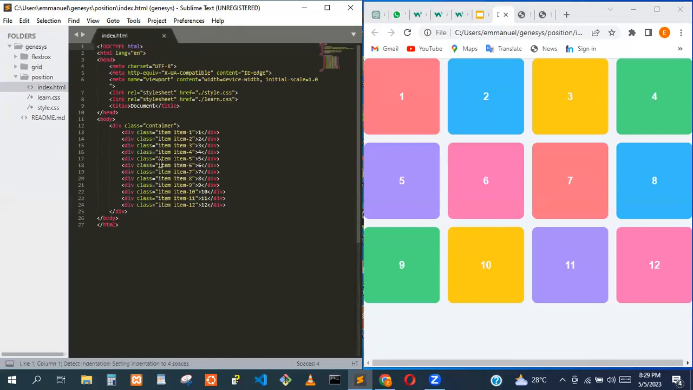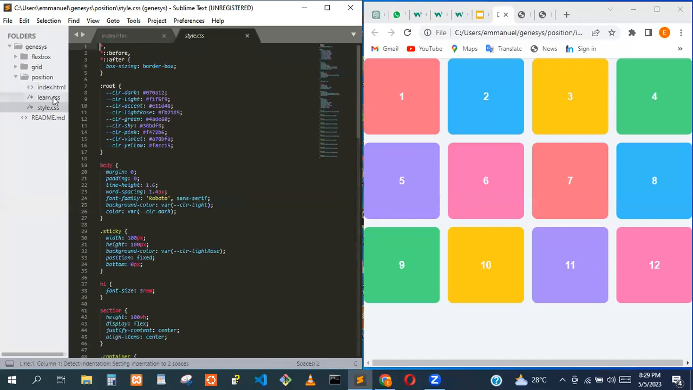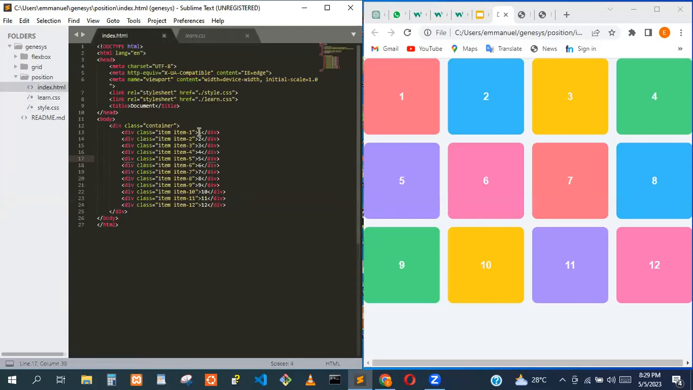I just want to show you guys some examples first. Let's start with the position. I just created a basic HTML page here. It has a few divs inside, 1 to 12, and I added a little bit of styles to it just to make it look like this. So let's start with the relative position first. Let's say item 1.